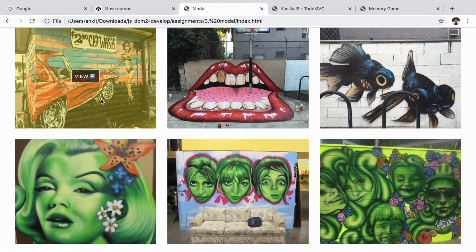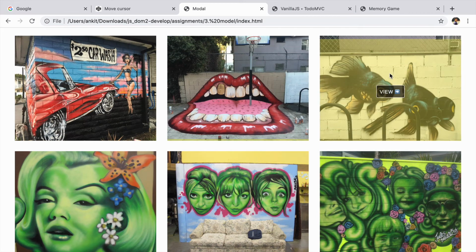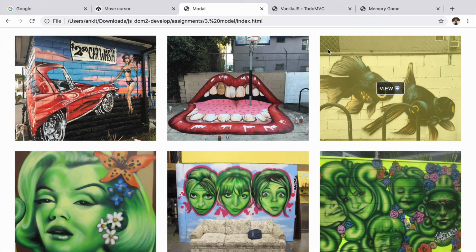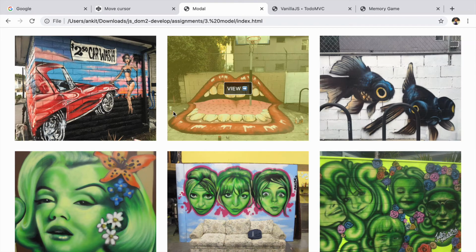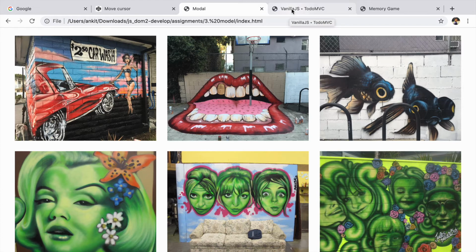Here we can see there are 6 images. But as soon as you hover over one, it says view. Let's click on it. When we click on it, here we can see the image became bigger with more information. It also comes with a close button. As soon as you click on that, the modal closes. Here we can again see that we are interacting with the page. Let's move on to the next one.